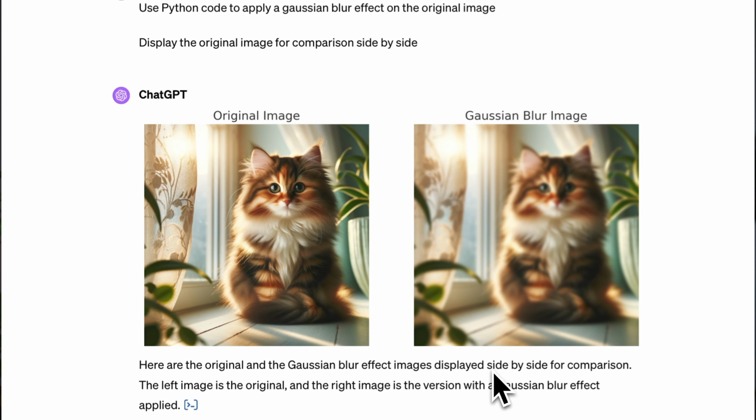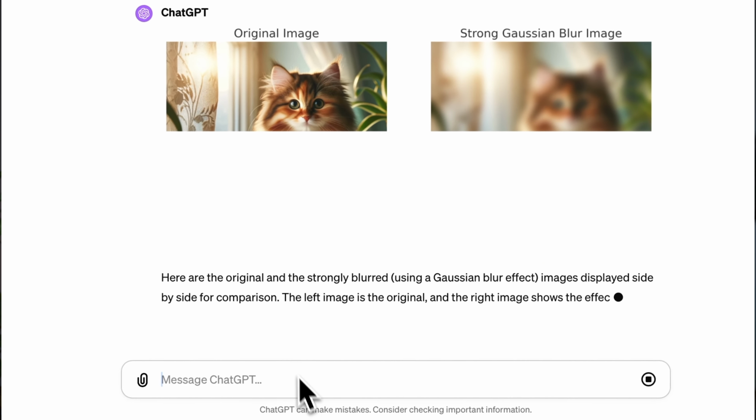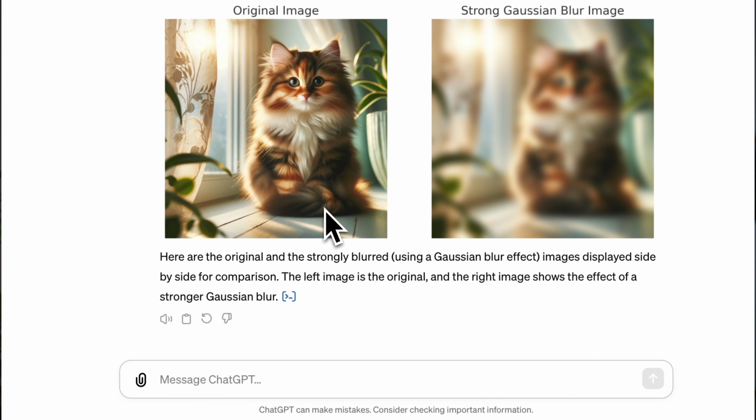On the left side you see the original image, and then on the right side you see that a small blur has been applied. And if you feel that the blur effect should be stronger, you can basically tell ChatGPT to increase the blur effect. And as you can see, the blur effect is much stronger. Now you can almost not recognize the cat, but if that is what you want, this is the way how to do it.